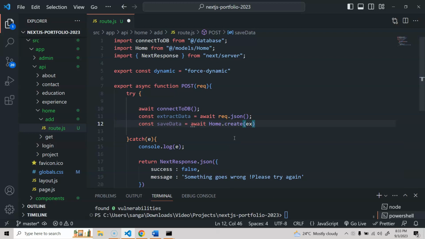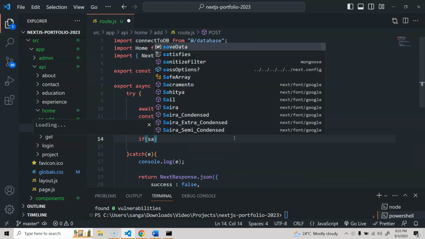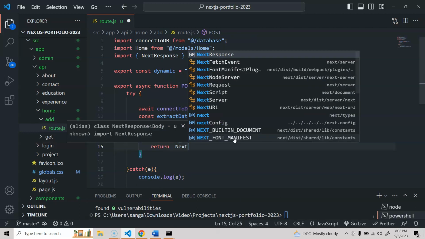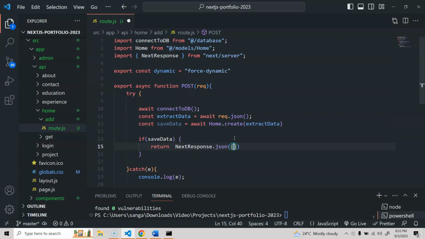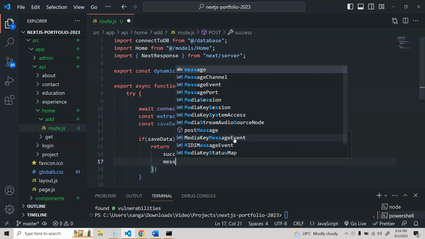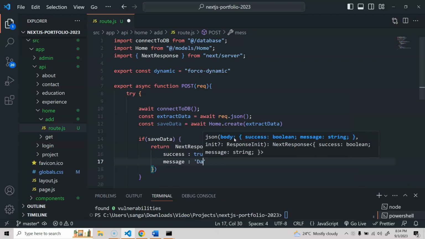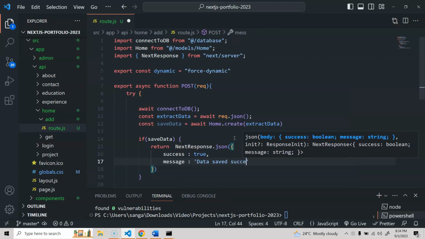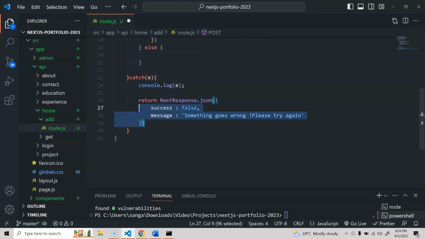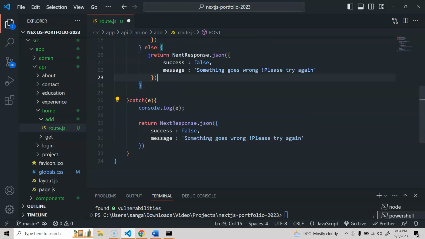We have to do create, and here we have to pass this extract data, and here we'll do if save data. If this is true, that means data is saved successfully. So we'll return NextResponse.json, and here we are going to make success true, and show a message like data saved successfully, as simple as that. Else we'll show a message that something went wrong, please try again.